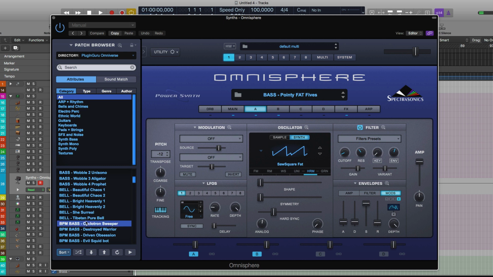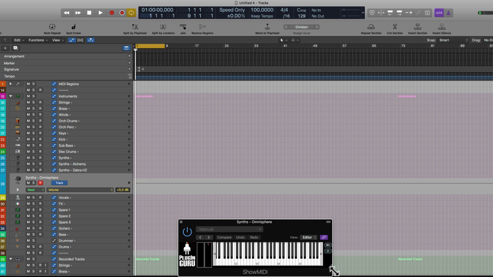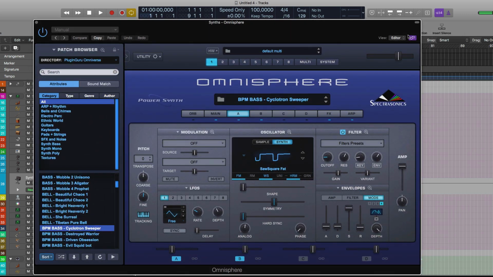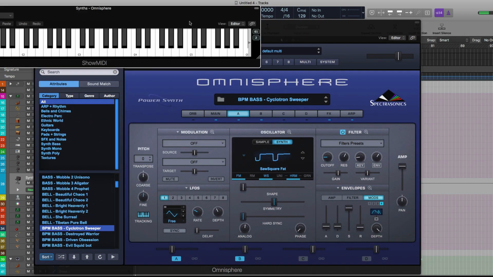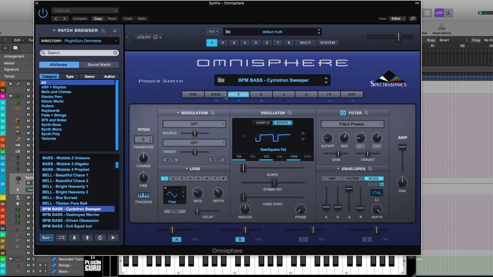Like this one. By the way, I'm going to use a very cool plugin from his site as well that you can get for free. It's called Show MIDI, and I'm going to open Omnisphere on top. Oh, what happens? Okay, got it. Sorry about that. Here we are. Show MIDI, so you see exactly what happens as I'm using the mod wheel a little bit.